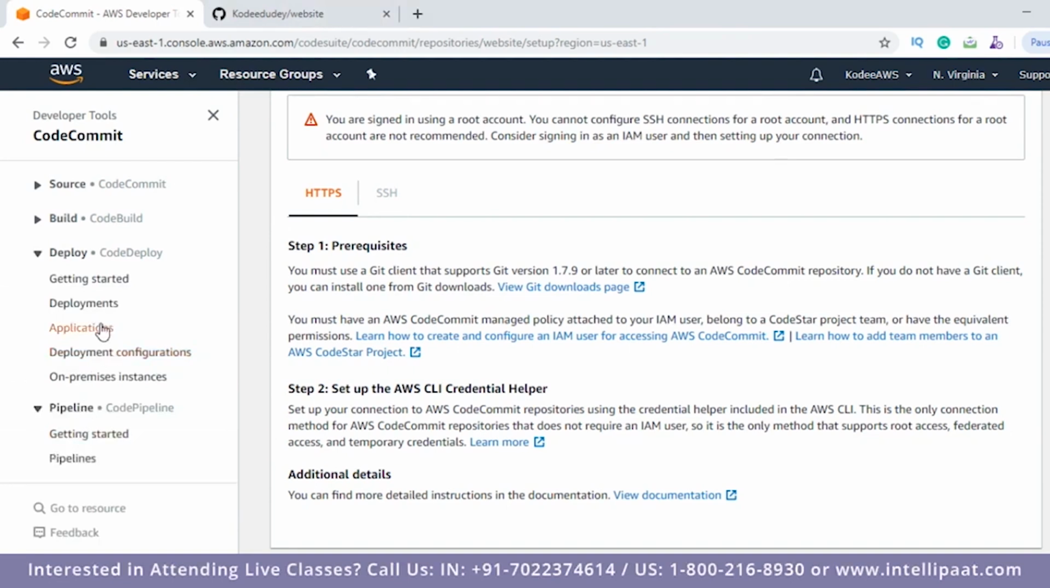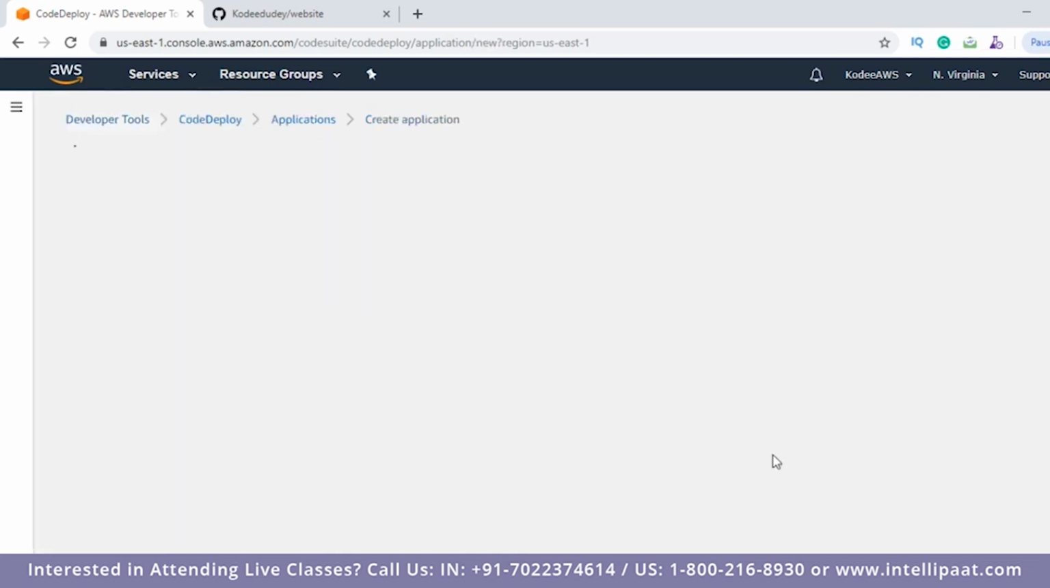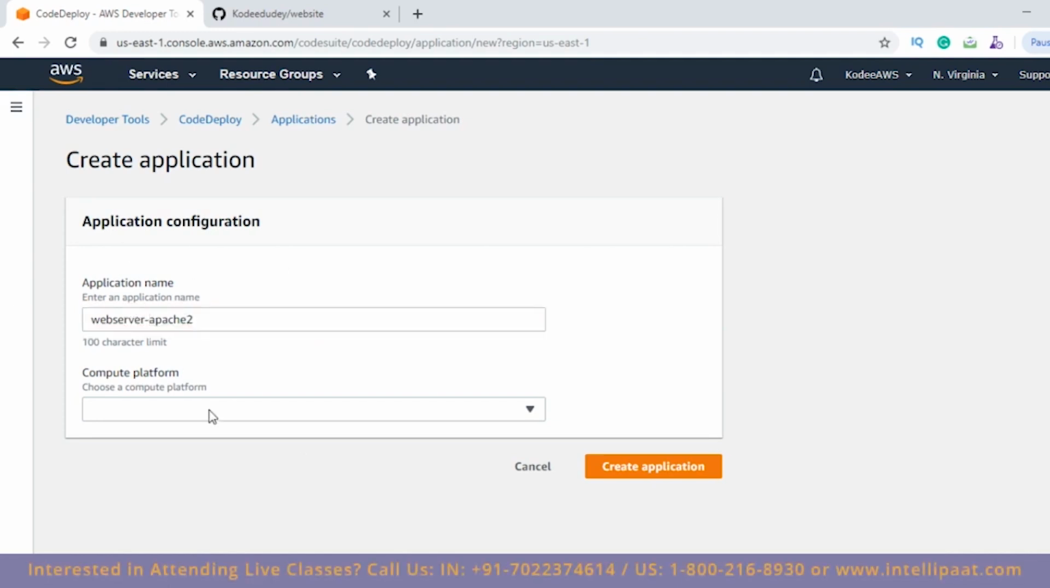So the first thing we'll have to do is create a CodeDeploy application. So let me click on application. I already have one, so this is what I tried. So create application. The first thing it asks is your application name. I'm going to provide it as web server Apache 2. This is going to be my application name.